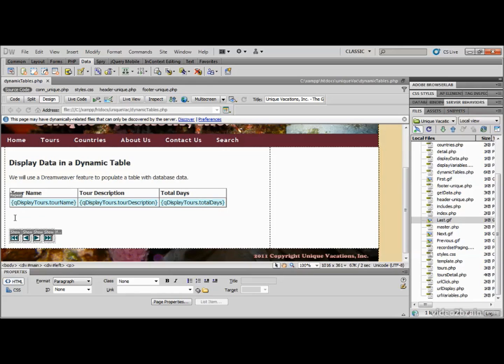So my cursor is in between our dynamic table and our record set paging. In terms of working with these two, these were created and added in 2 previous movies. So if you have not done the record set paging or the navigating database data movie or the dynamic table movie, your page will not have these features on them. So I would suggest you go back and start in the dynamic table movie and go through that piece.